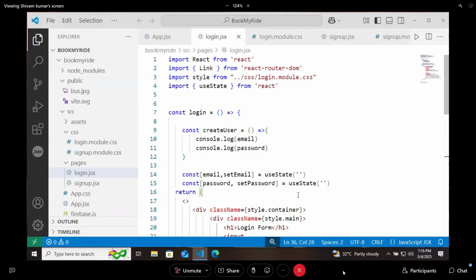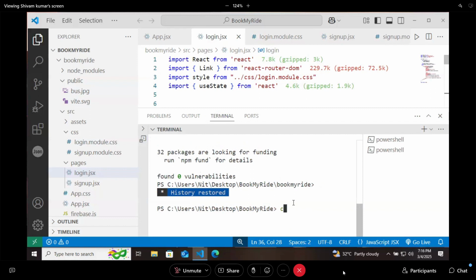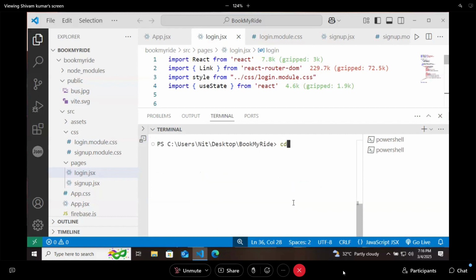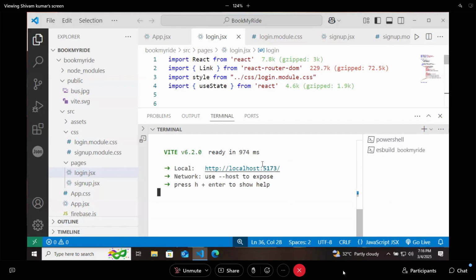Now you can integrate Firebase anywhere. It doesn't matter. You just have to use the function provided by Firebase by default, right? You don't have to worry about anything here. So let me first start the application that we built yesterday. First, we'll go to the project directory. For starting a React application, npm run dev. If you are creating using Vite, it is running on localhost 5173.